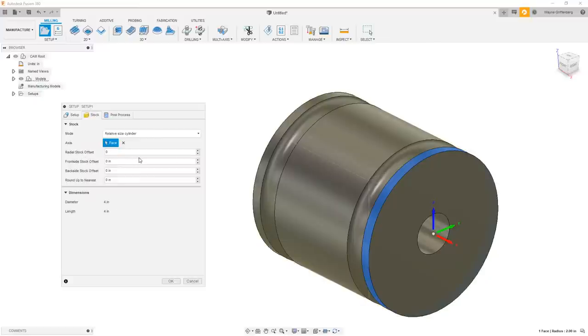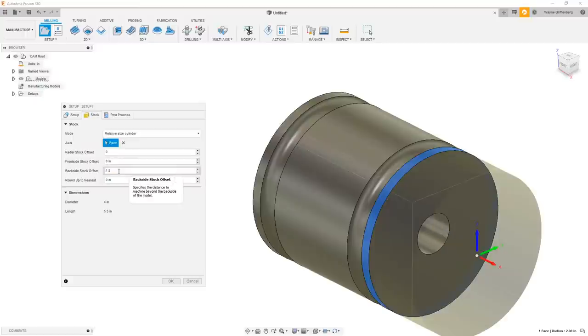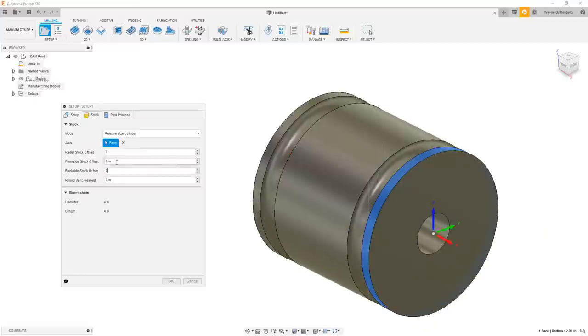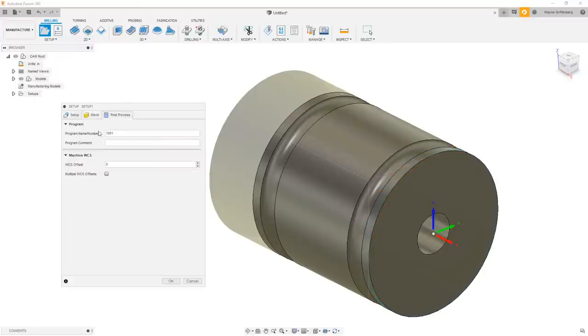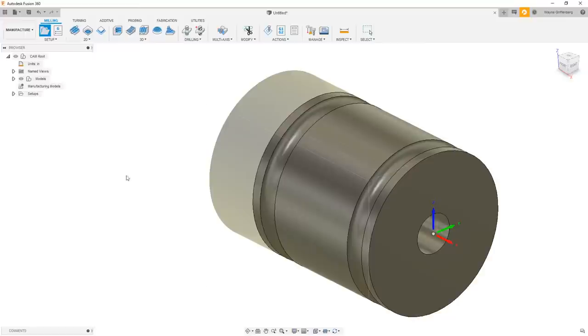We're going to say zero to our radial stock offset, but on the backside, I want to add on some material that I'm going to grip onto here in our chuck. So let's say we add an inch and a half onto the back, and of course it adds it onto the front. The way I set this up, I selected a side of the cylinder and it looks at it from the front. So sometimes it depends on the way you set up your orientation to add more material. I know it says front side and back side. I can go back and reselect, but for now I'm going to say this will be an inch and a half on that side of the model. And I'll show you this in a little bit. In our post-process tab, we could set up our program number, our name, a comment if you'd like, and if you have multiple WCS offsets, but we're going to use this one for now.